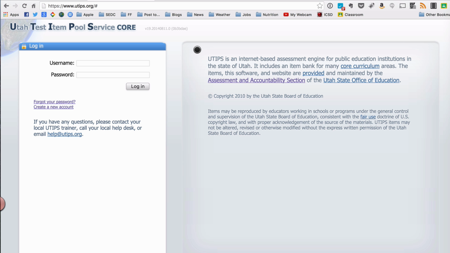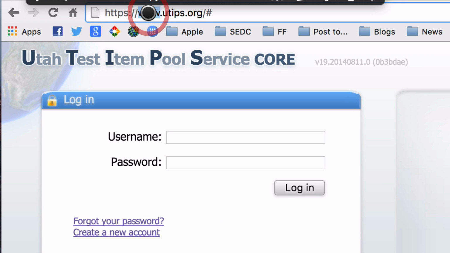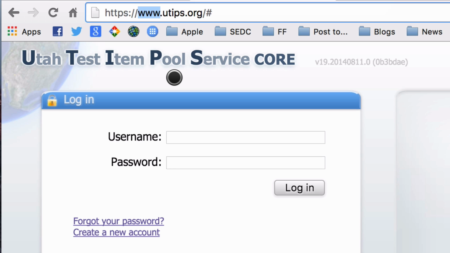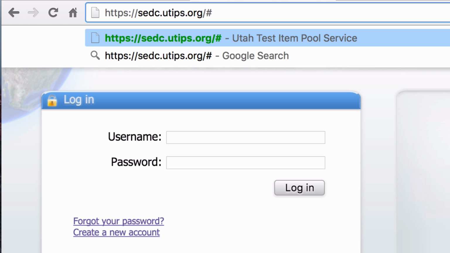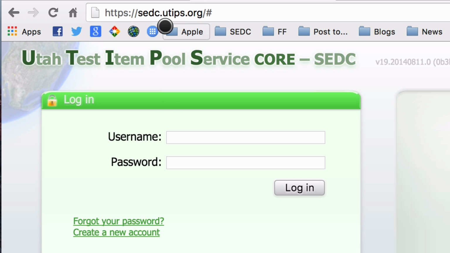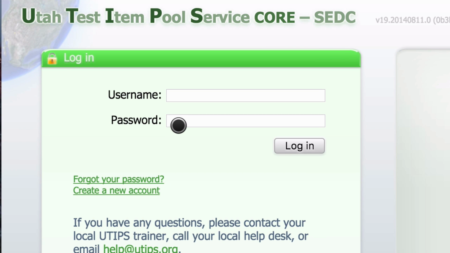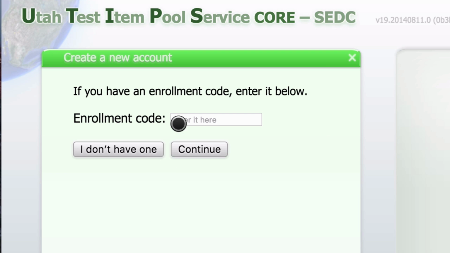All right, for students to use these enrollment codes to create a brand new account, they'll need to go to the proper district domain for UTIPS, and normally it's just your districtname.utips.org. I'll use SEDC for my organization. Yours will be different. And so now, instead of clicking username and password, because the student does not have an account yet in our district, I'm going to click Create a New Account. It'll ask me for that enrollment code, so I'll add that code for my science class that I have set up, my biology class. Continue.